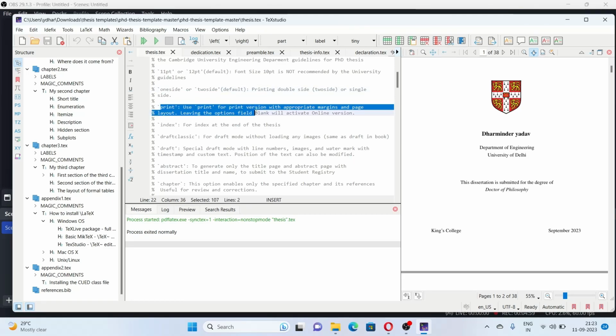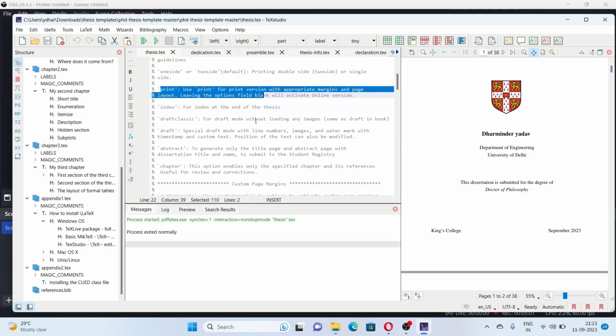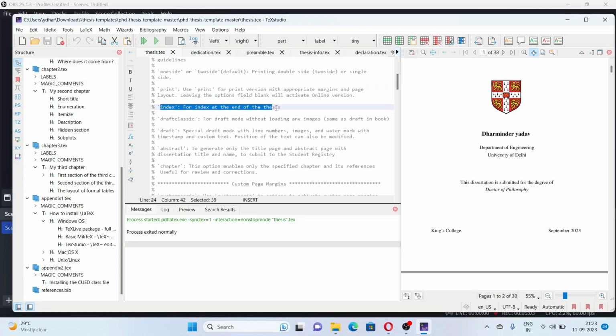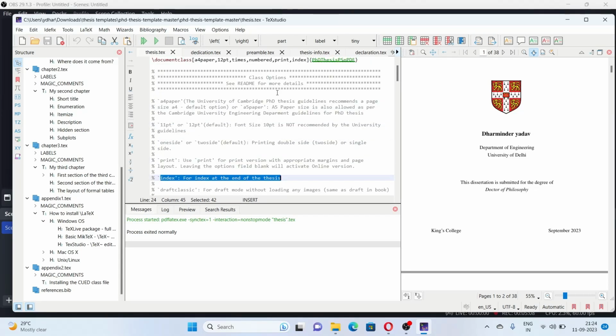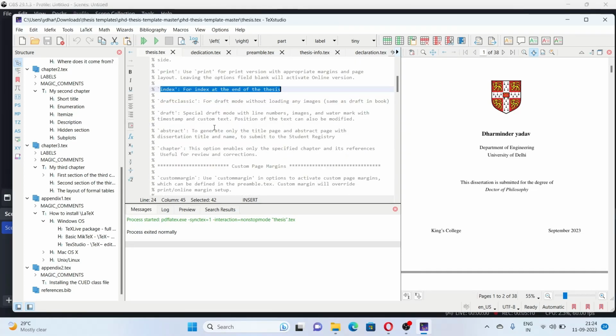You want to print appropriate margin or not, depending upon your index. You can add an index at the end of the thesis. If you want to add your index, then you can add it, otherwise do not add an index. This is the draft, and this is the abstract.